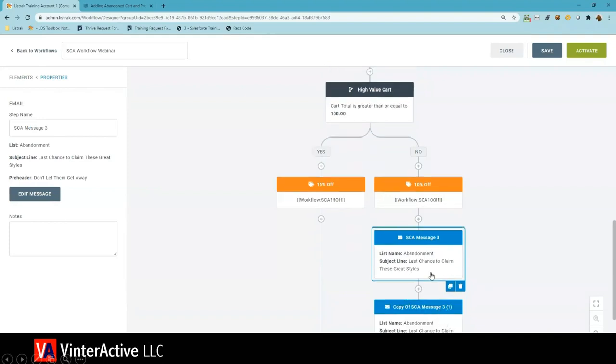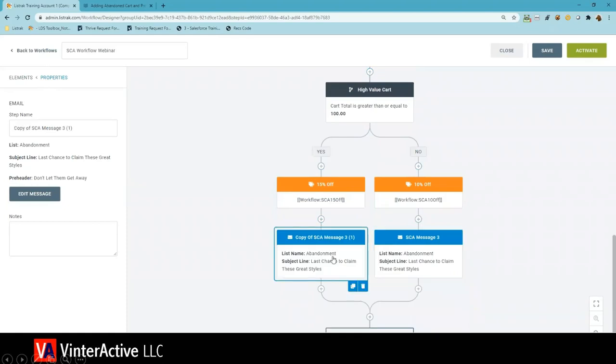And I did that just by clicking on the message and then clicking the duplicate feature, much like anybody who might be familiar with duplicating components in Composer. And then I can update a couple of properties, for instance, my step name. So maybe I just want to update that. You'll notice that it's going to say copy in front of it originally. So we'll call this message 3 high value.